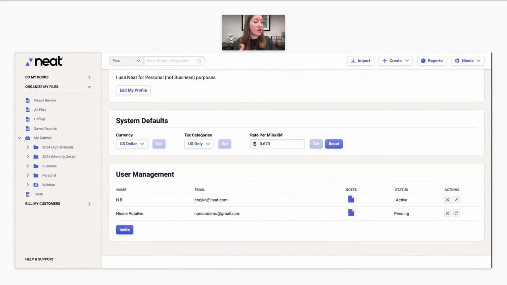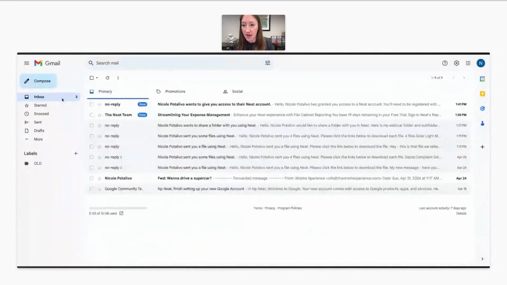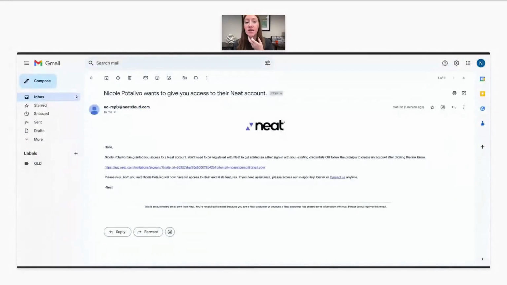So again, that's what your experience is like. Let's switch back over and take a look at the user's perspective. We're going to share my email account again. So here we have the email invite to access the account. Nicole Padaliva wants to give you access to their Neat account. Again, just like folder sharing, these links are good for only 2 weeks. So they will have to access these within a 2-week period in order to accept the account share invitation.